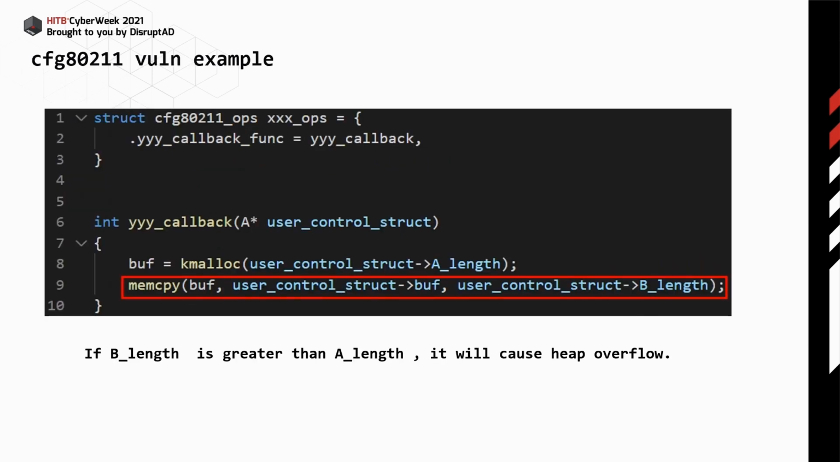There is a heap overflow vulnerability in Realtek's CFG80211 interface when processing a user mode request. The cause of this vulnerability is similar to the previous one. First, it uses the length of a to allocate memory in line 8, and then uses the length of b when copying the memory below. If the length of b is greater than the length of a, it will cause a heap overflow.